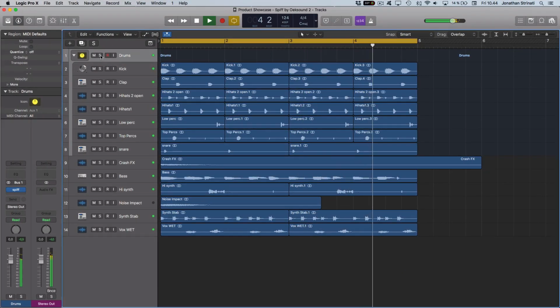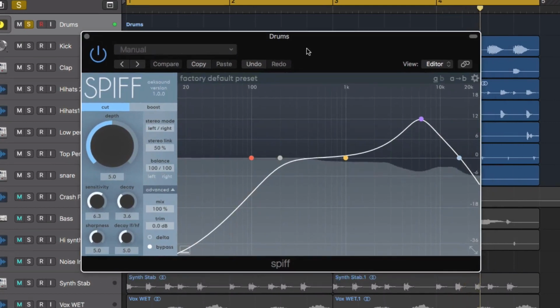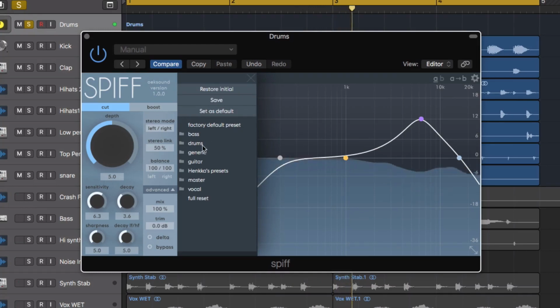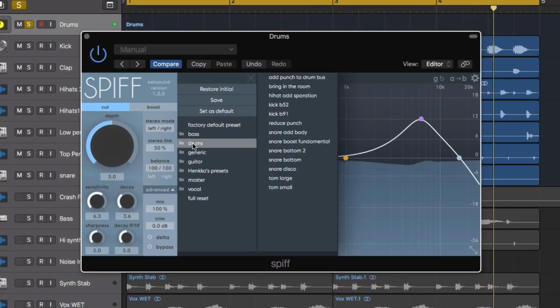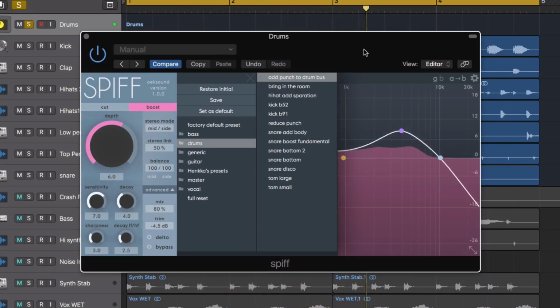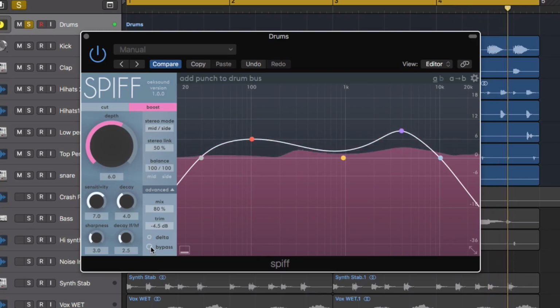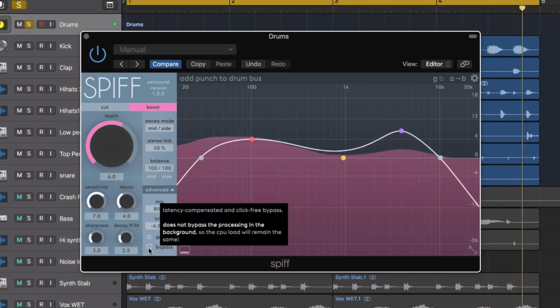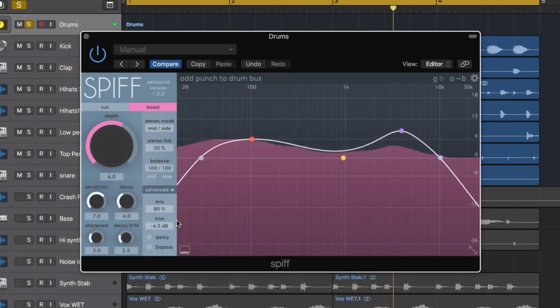Let's now take a look at how we can use Spiff to process the drum bus we have in this project. I'm going to dial up one of the presets here, take the bypass off, and dive into the drums category and take a look at this add punch to drum bus preset. Let's have a listen to what it's done to this drum group. It's really transformed the sound, made it a lot more punchy and tighter.